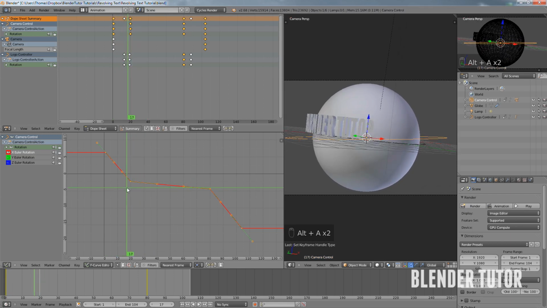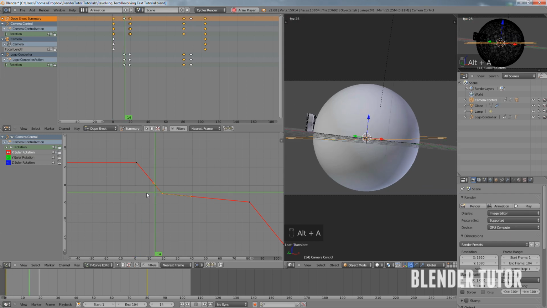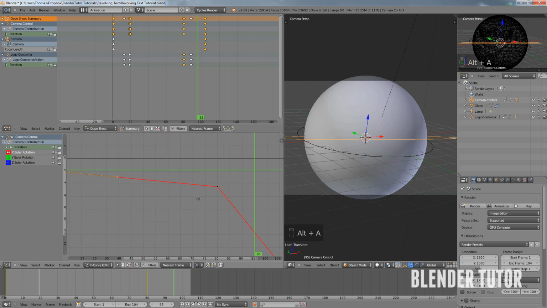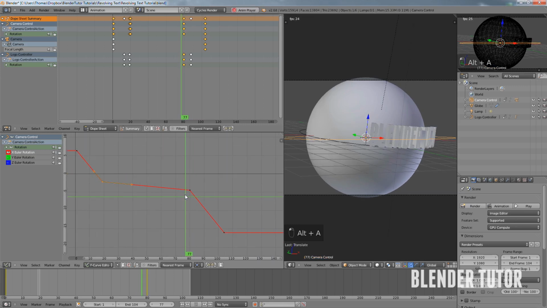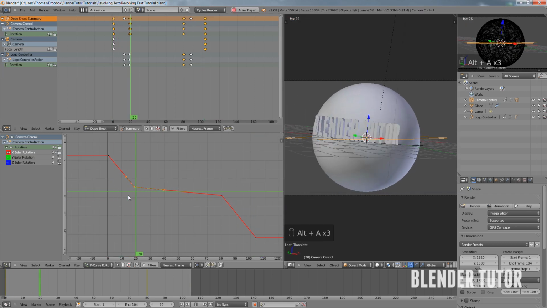So, pretty much right there. Let's see. We're like one frame off or something. So let's just move that over a frame and see how it looks. And then let's make sure that it speeds up again at the right frame. It looks like it does. Yeah. All right, I'm actually okay with that.